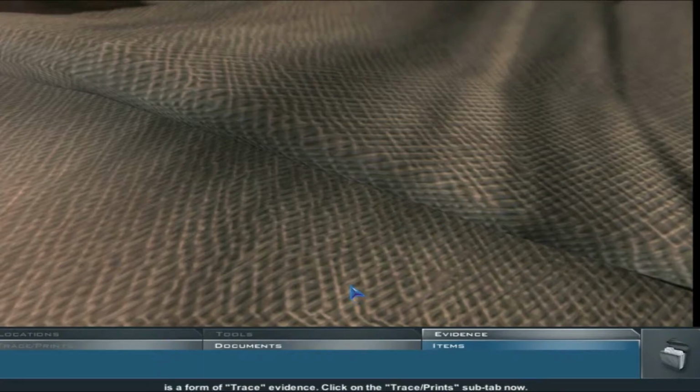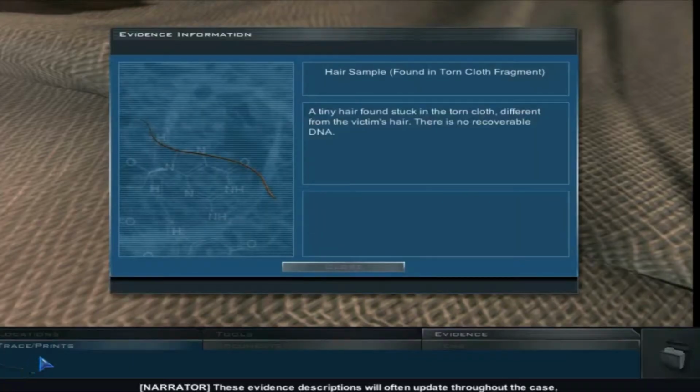Click on the Trace Print subtab now. You can re-examine a piece of previously collected evidence here and review what you've learned about it. To re-examine the hair, double-click on the hair icon. These evidence descriptions will often update throughout the case, so check them regularly. Click on the Close button now.